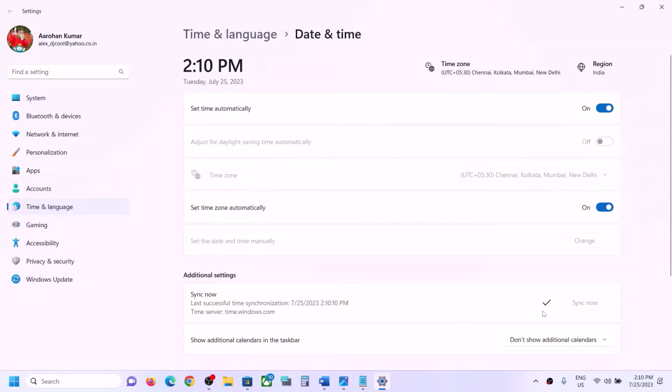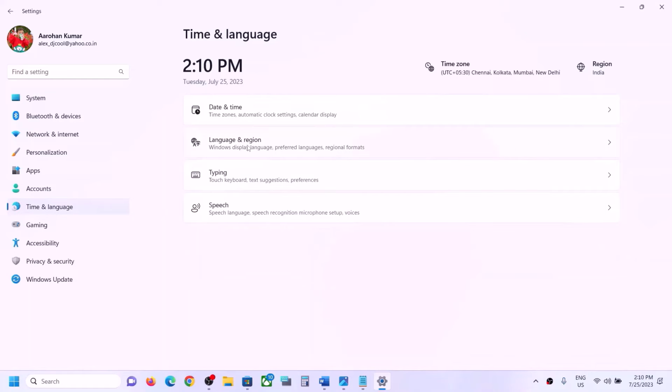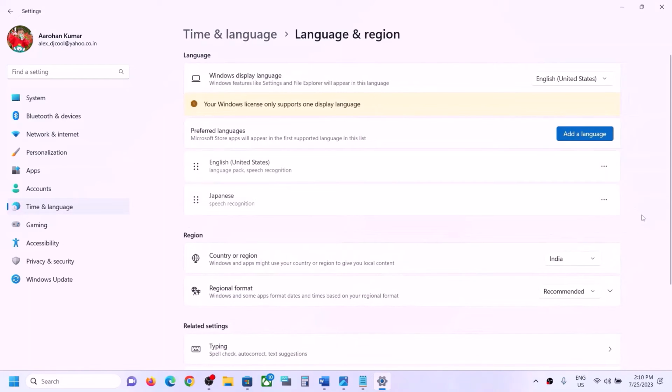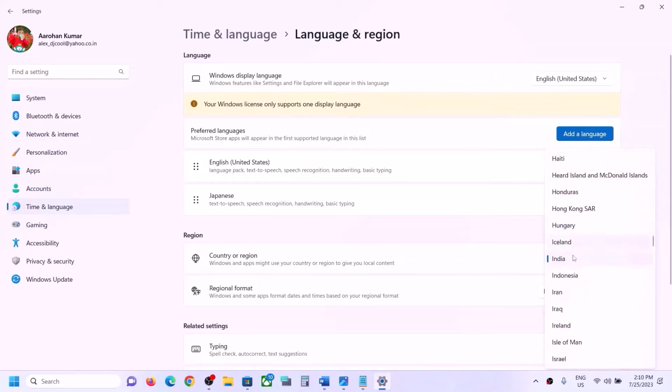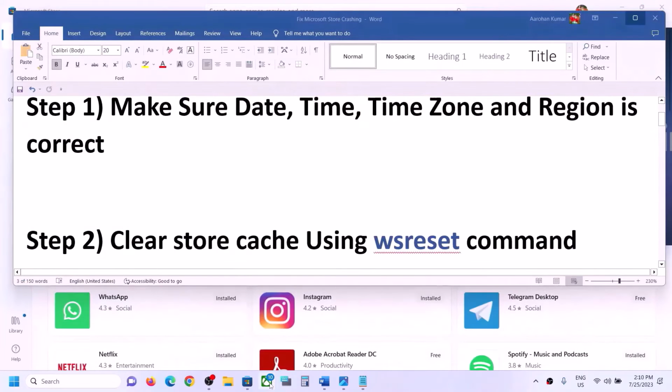Click on sync now. Now if you see that there is no tick mark over here, then click on sync now once again. If you see a red error something like that, click on sync now. Try it multiple times. Once this is successful, now you can go to time and language region. So click on language and region or simply region and then make sure the right country is selected. If you have any other country selected, select your country, and once this is done, try to open Microsoft Store.